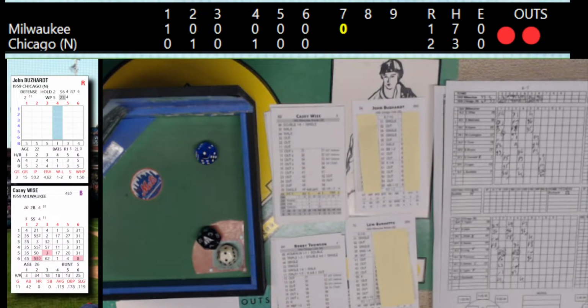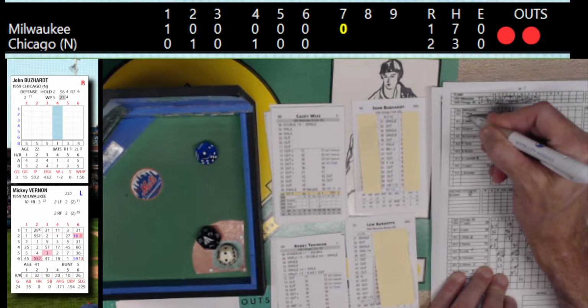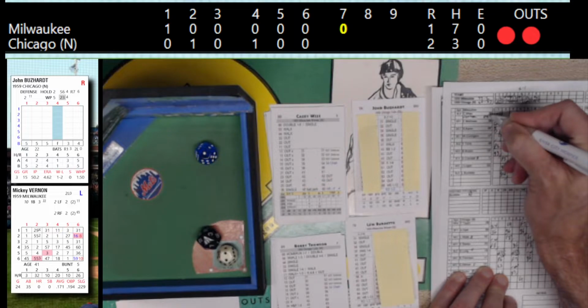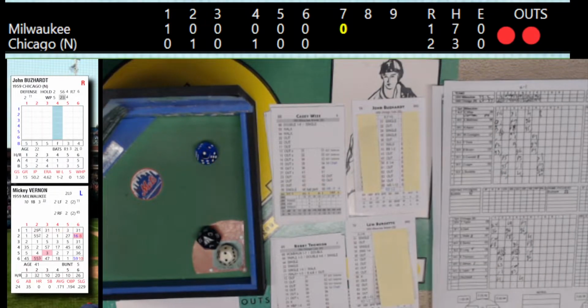Casey Wise doesn't hit very well here in the top, and we are going to go to the pen. 27. All right, so Buzzhard's reached his max. I'm gonna go to the pen, and we're gonna bring Vernon to pinch hit. Mickey Vernon, and Vernon's batting .171 in 35 at bats. Left-handed hitter. That's the reason I guess they're calling on him.